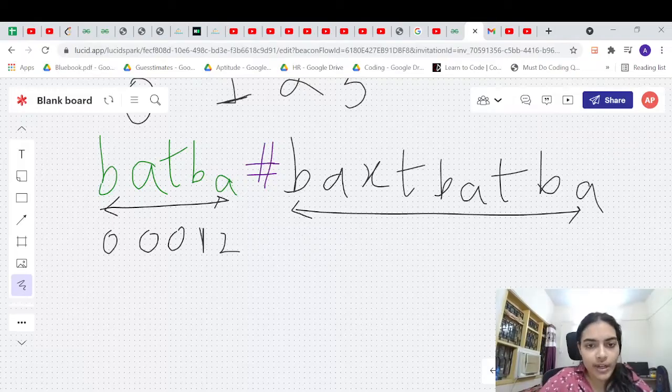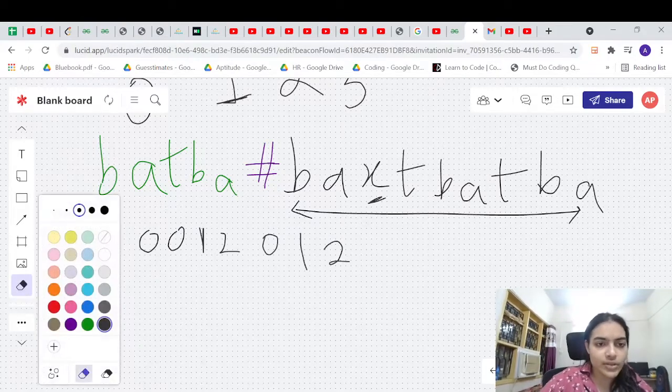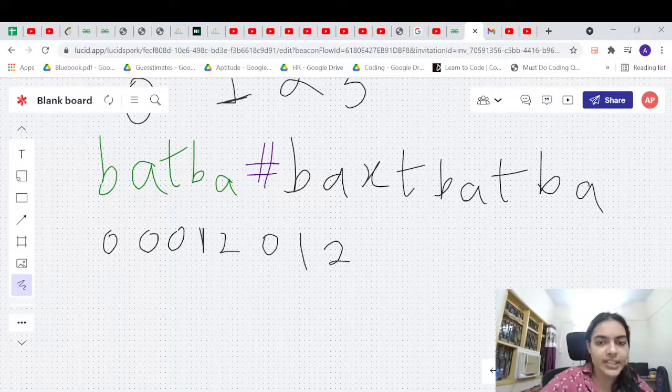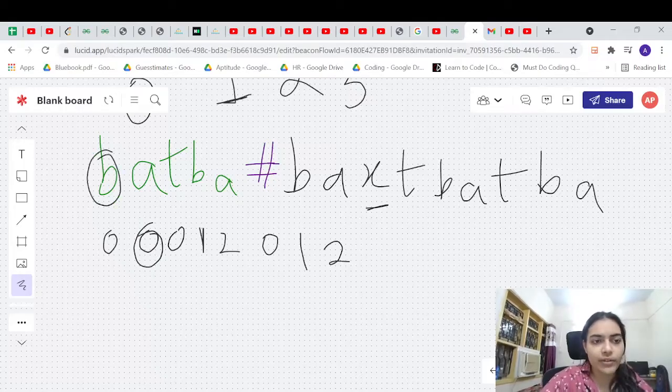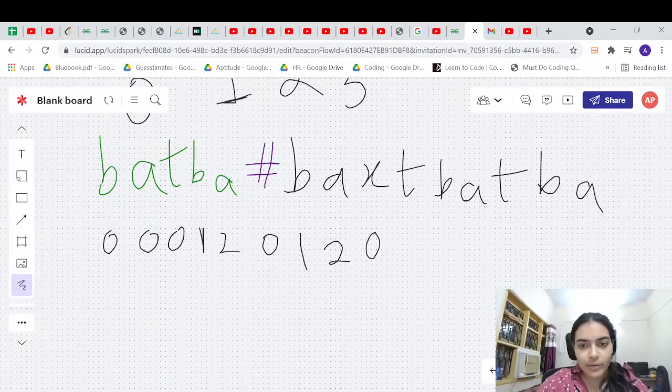Now you will compare X and T. They are not matching, right? So in this case, what will your LPS array value be? It will be 0. X and T are not matching. So what you will do is go to the previous position, which is 0, and compare whether B and X are matching. They are also not matching, so you will make this value 0. Now T is also not matching with B, so you will make the value 0.